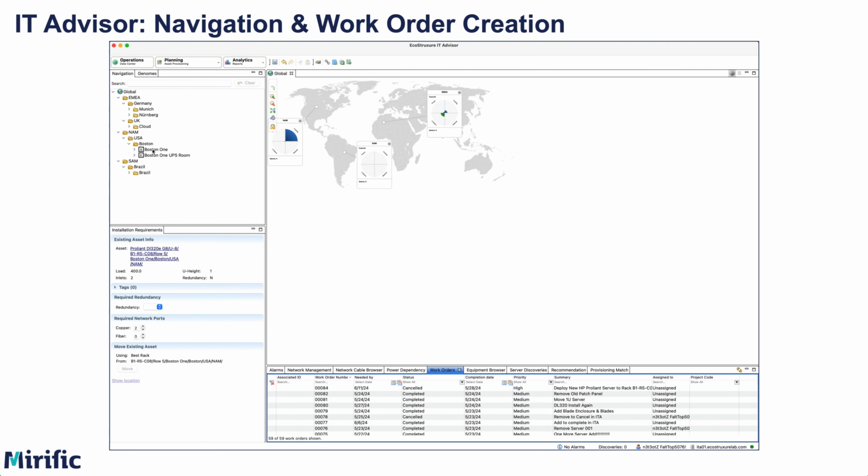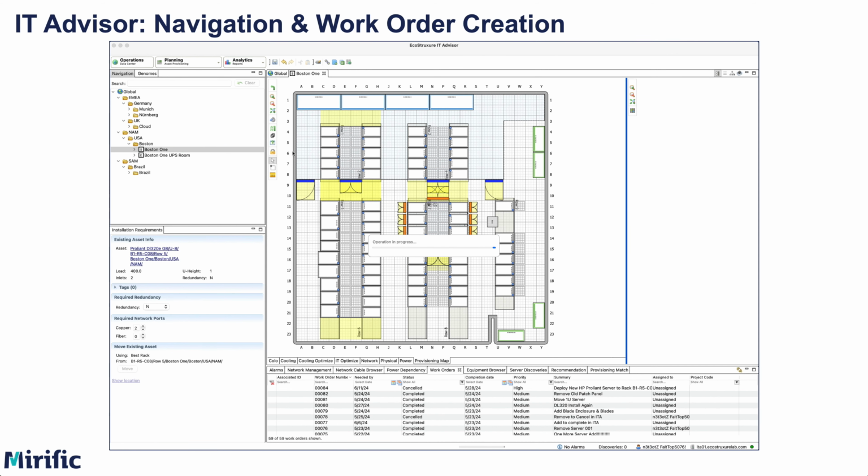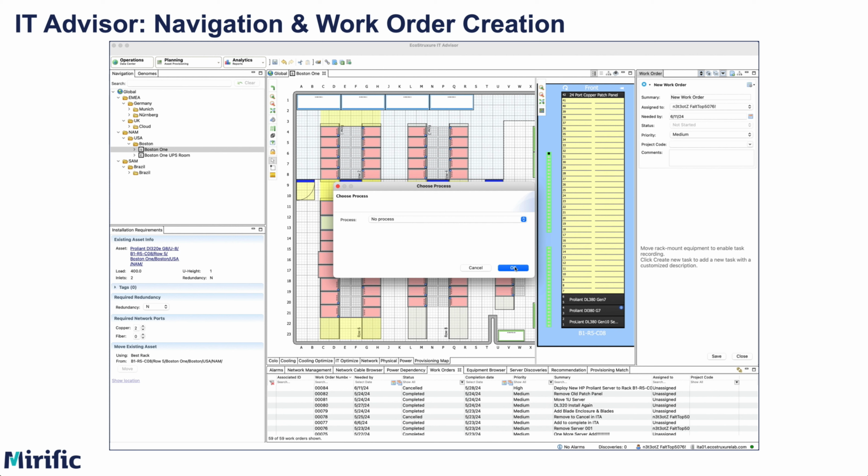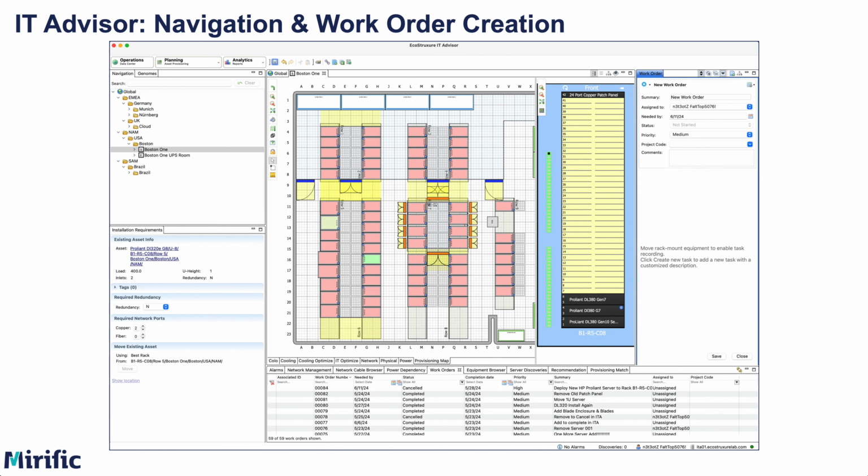For this demonstration, we will select the Boston 1 data center. We will also select Planning, Asset Provisioning in order to create a new work order for installing a device. Since we are adding an asset to a rack, we will now select the target rack for the new server installation. The next step is to create a new work order. Once the work order is created, it can be customized.